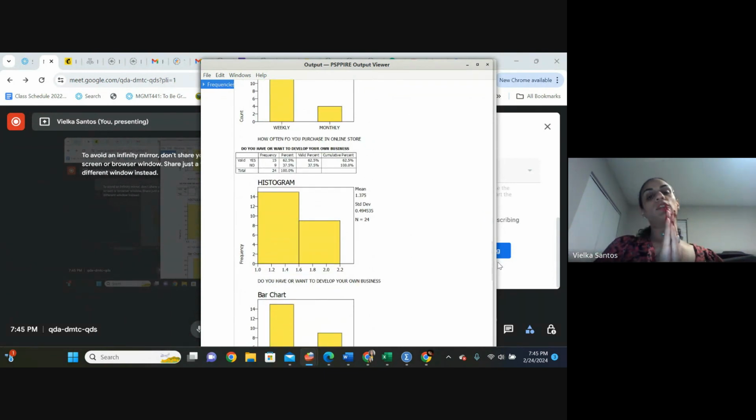62% say they want to develop their own business, 37% no. So what is the key of this information? If we think this data is real, we will say that a high percentage of Reform University students are attracted to having their own business. So we are dealing with entrepreneurs, with business owners, or people that really want to develop a business.